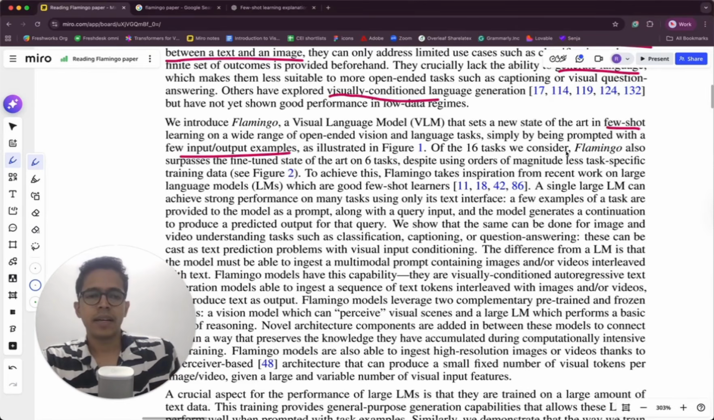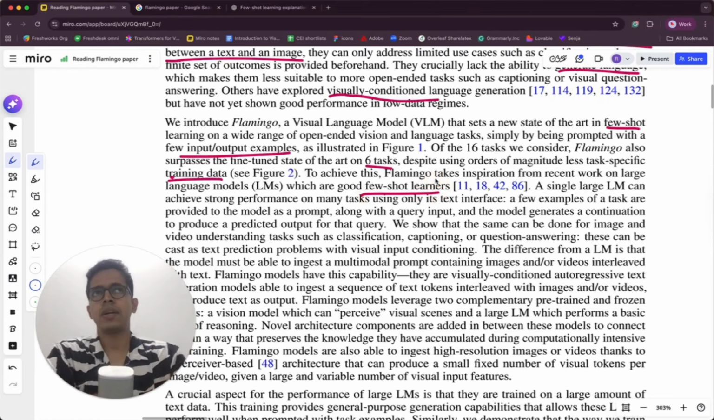Of the 16 tasks we consider, Flamingo also surpasses the fine-tuned state of the art on 6 tasks, despite using orders of magnitude less task-specific training data. So this is where figure 2 comes into the picture. We will look at figure 2 in a moment. To achieve this, Flamingo takes inspiration from recent work on LLMs, which are good few-shot learners, because you might have seen an LLM, which is like ChatGPT, for example.